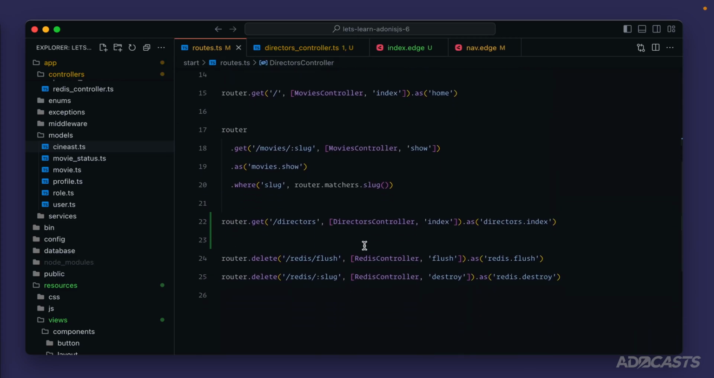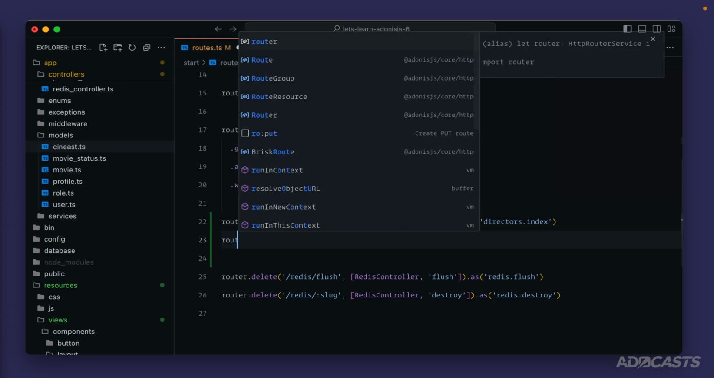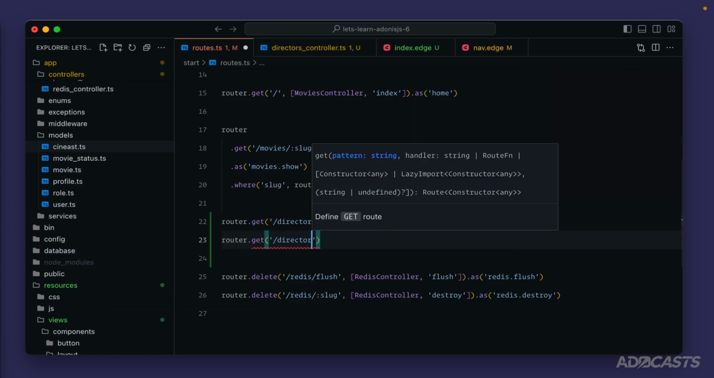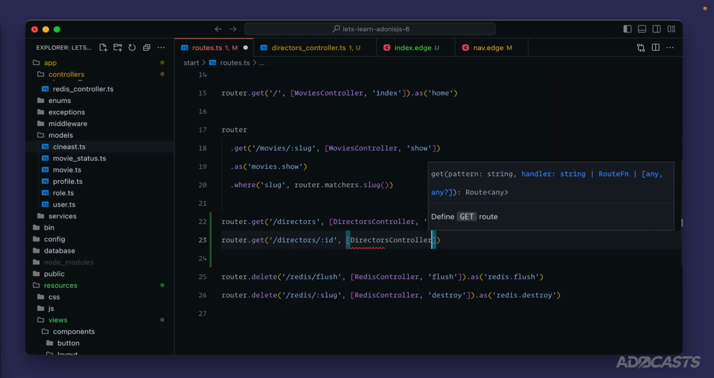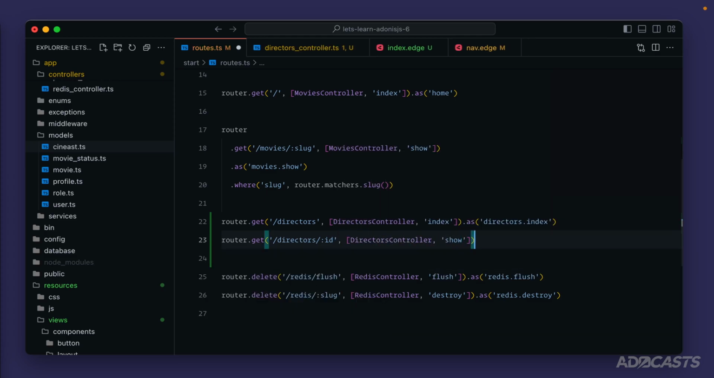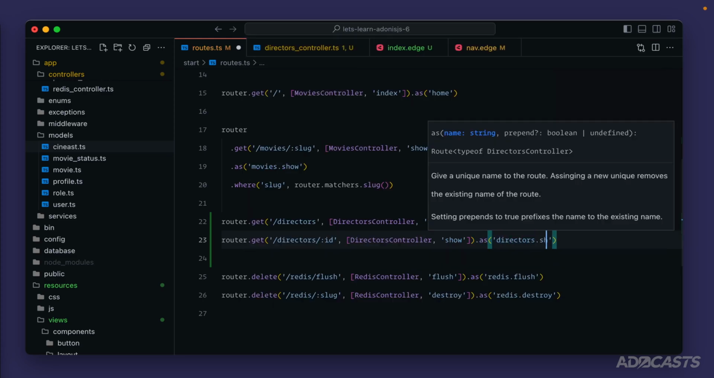So we'll dive back into our routes. Underneath our directors route, we'll do router.get directors/ and we don't have a slug for our directors. It's possible that directors could have the same first name and last name. So for right now, we'll just need to do ID there. And we can use the directors controller and specify the show method there as directors.show.